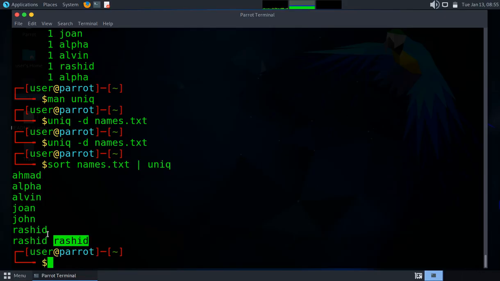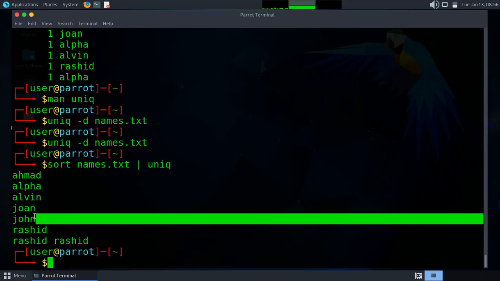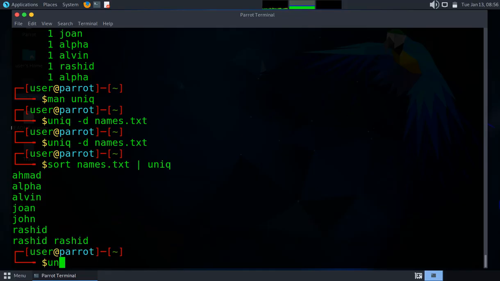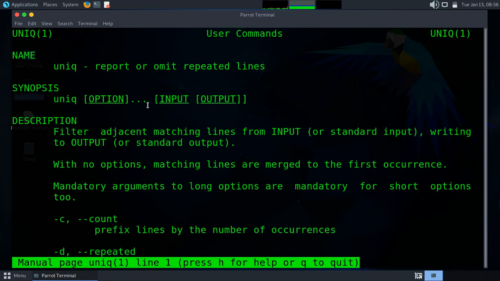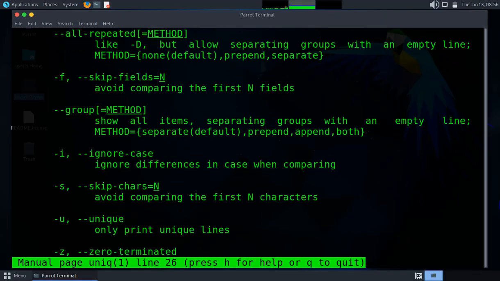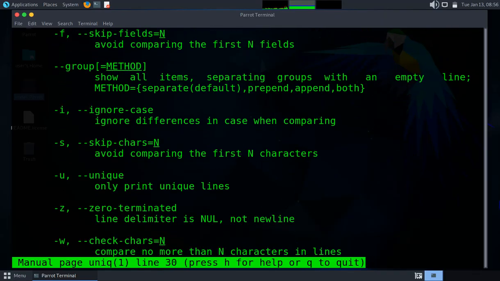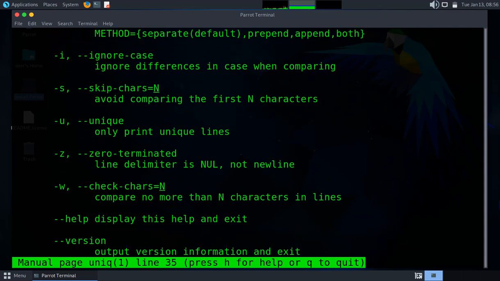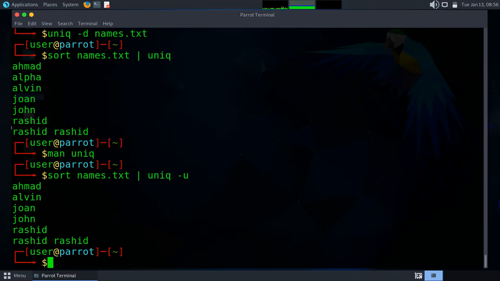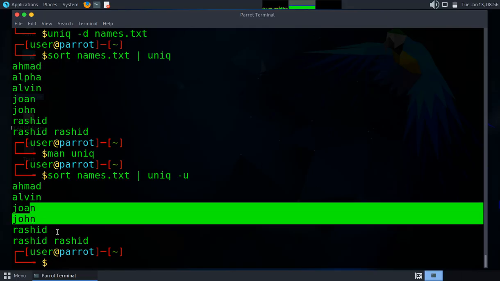But right now we need to specify some options in order to get only the duplicates. Let me use man unique again. Unique: ignore case, only print unique lines. So let us use -u to print unique lines. Then I press enter, and we get these ones here. Having Joan, we have John.